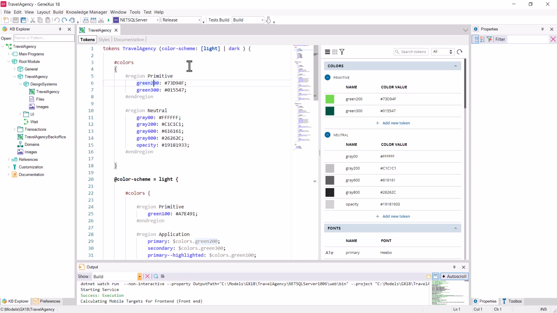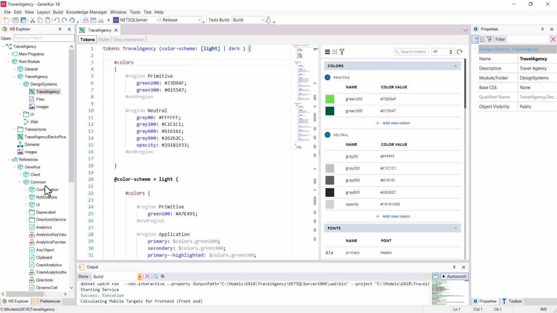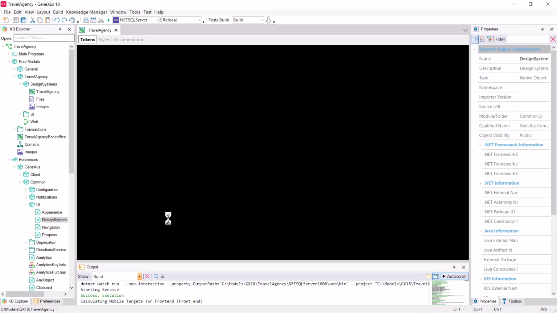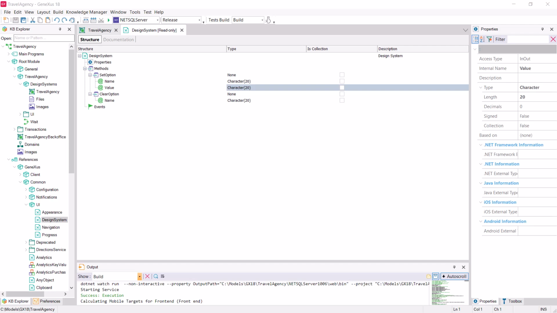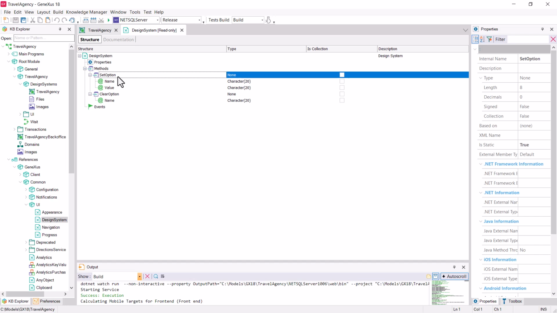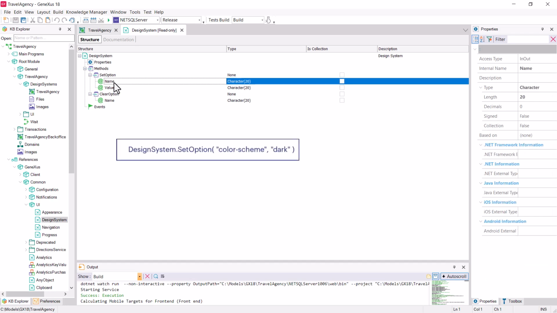It'll be helpful, for example, if we want to give the user the option at the application level and not at the browser level to choose the color scheme. For this purpose, included in the GeneXus module that comes installed with every KB is the external object design system. When we open it, we can see a set option method offered precisely to set one of its possible values for a particular option. In this case, the only one we have is the color scheme.